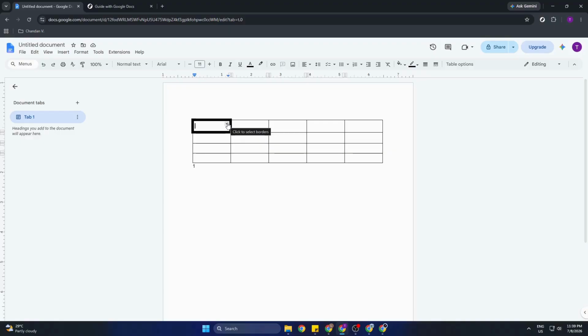Once you have the table selected, the next step is to click on the specific part of the border that you want to edit. This could be the top, bottom, or side border of your table. By selecting a specific border, you can customize it further. Take your time with this step as it's important to ensure you're editing the right border.